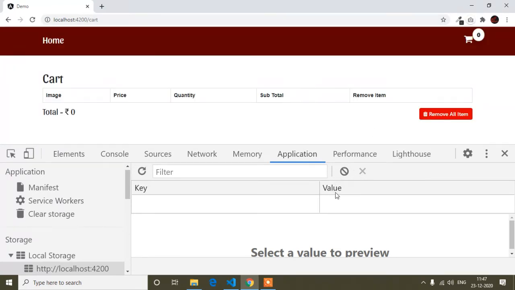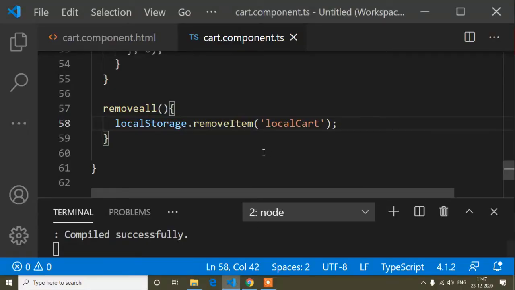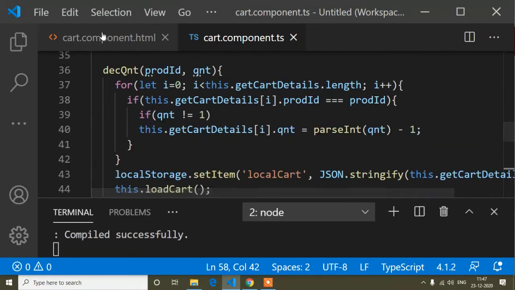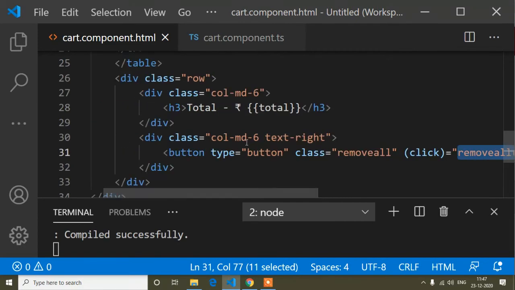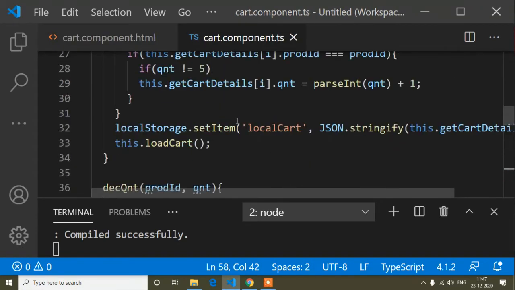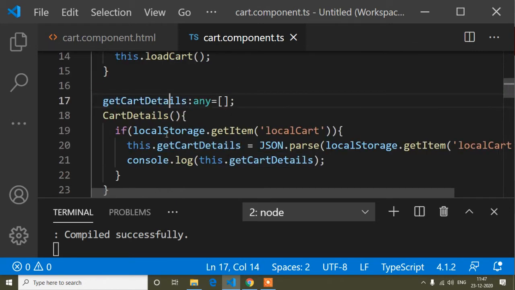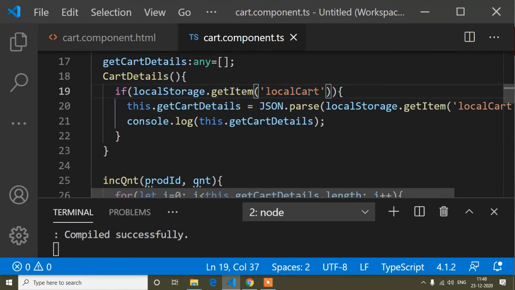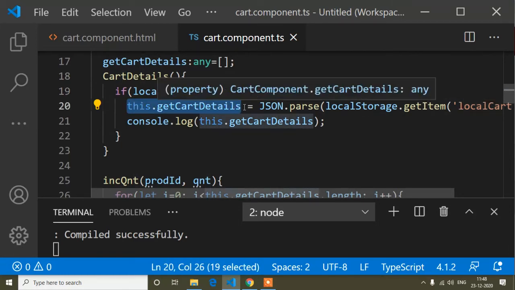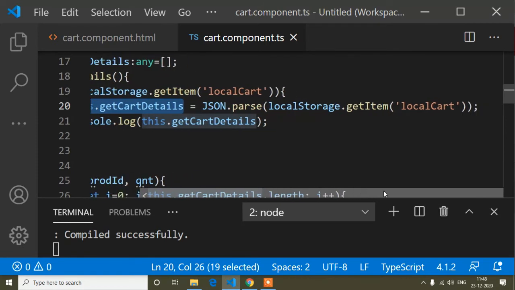So guys, for that I have to write an if condition, and the if condition is, first of all, you know how we get products from local storage. From the local cart value, you can see all the products that I stored into this cart details variable from local storage. Here you can see I had written in our previous tutorial this line of code, that is, if localStorage.getItem localCart is not blank, then in this variable, this.getCartDetails variable, I store this local cart key.